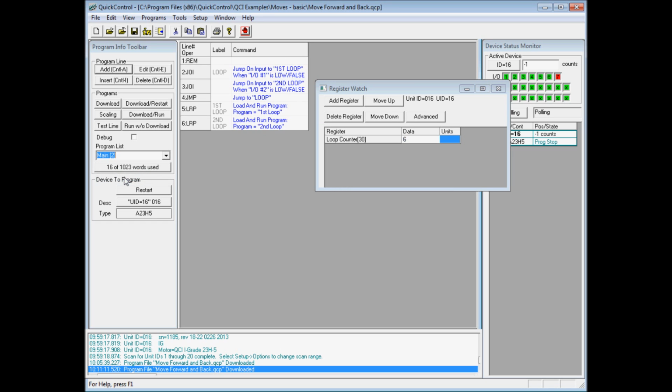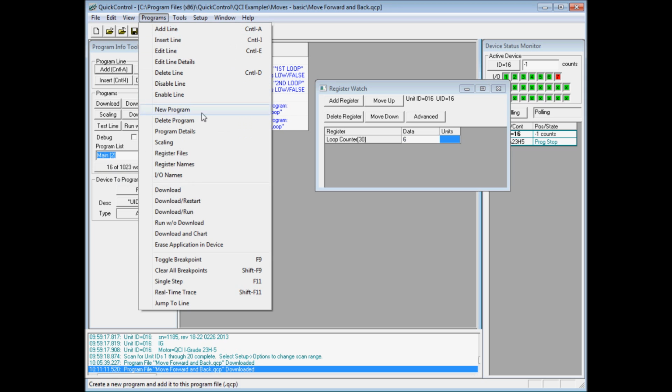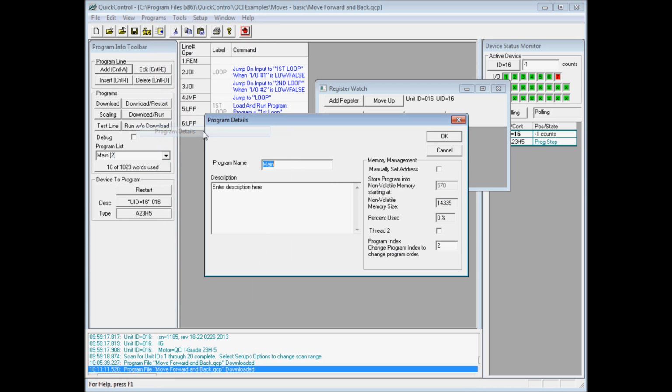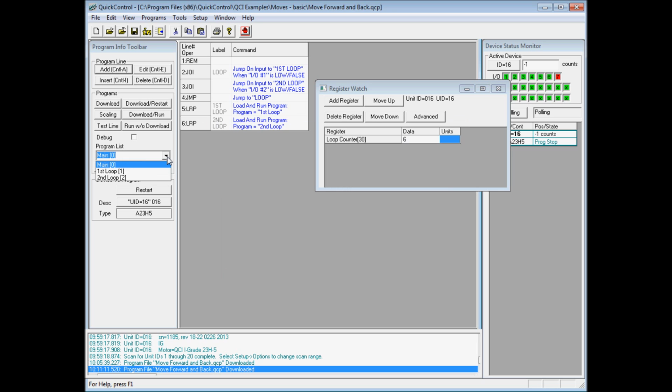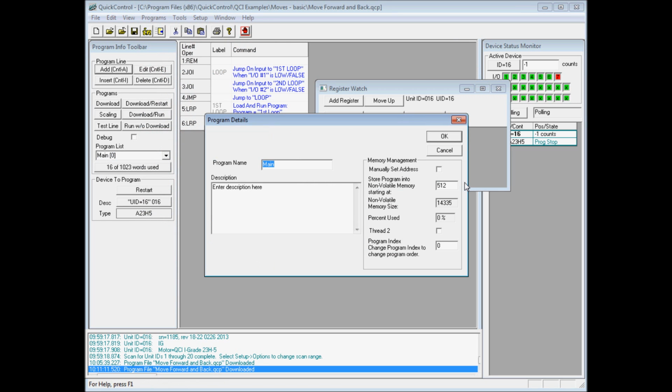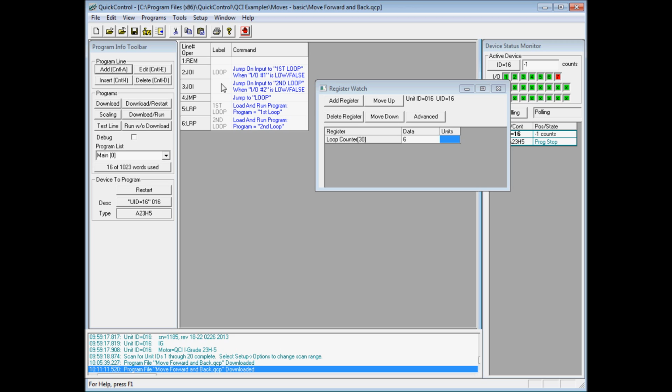So I'll select main. I'll go to programs, program details, and the program index I want to set to 0, so that it moves up to the first program. So now it's set to 0. If we go to programs, program details, we see that the memory location is set to 512. So this will be the first program that runs. So I'll go ahead and download this program.